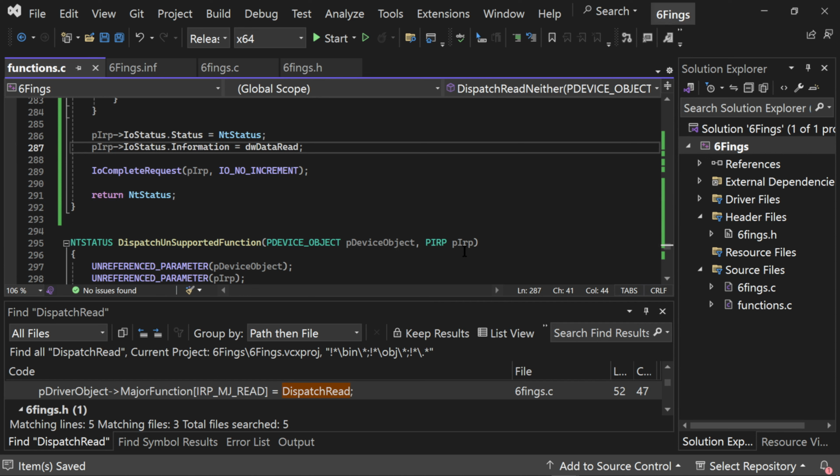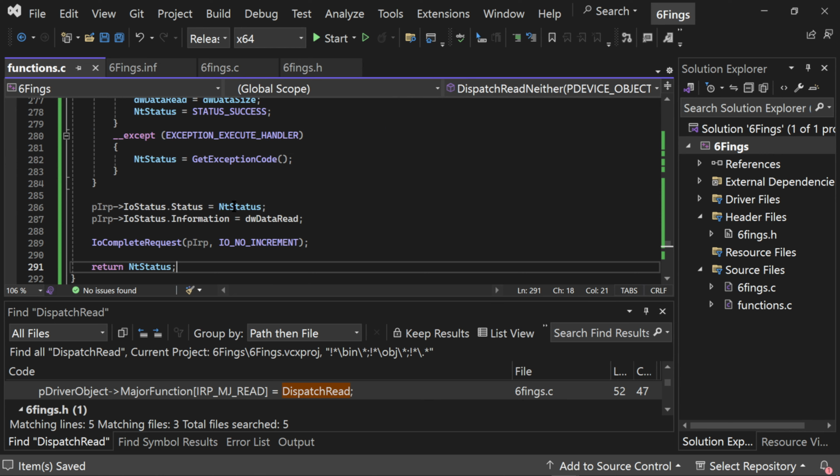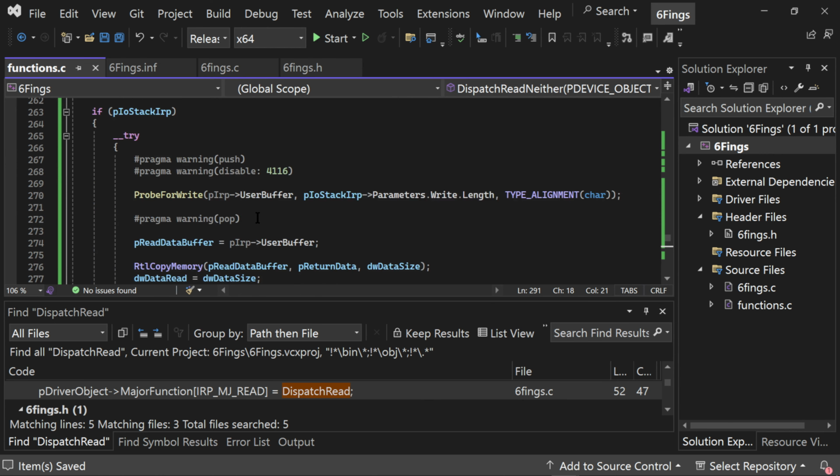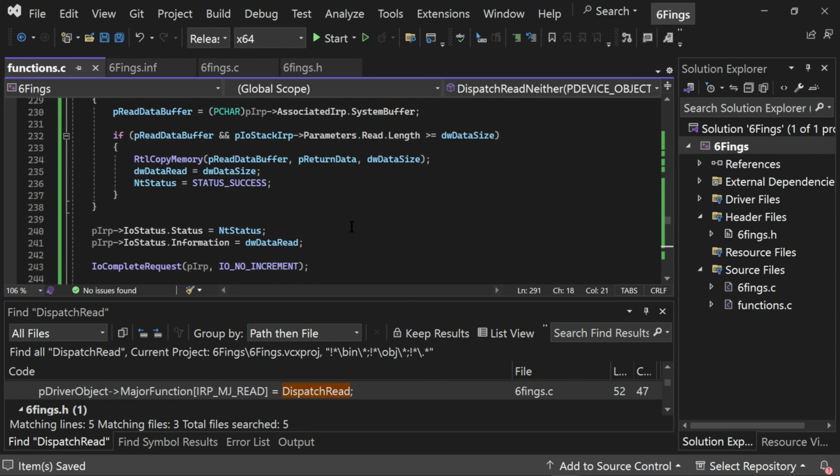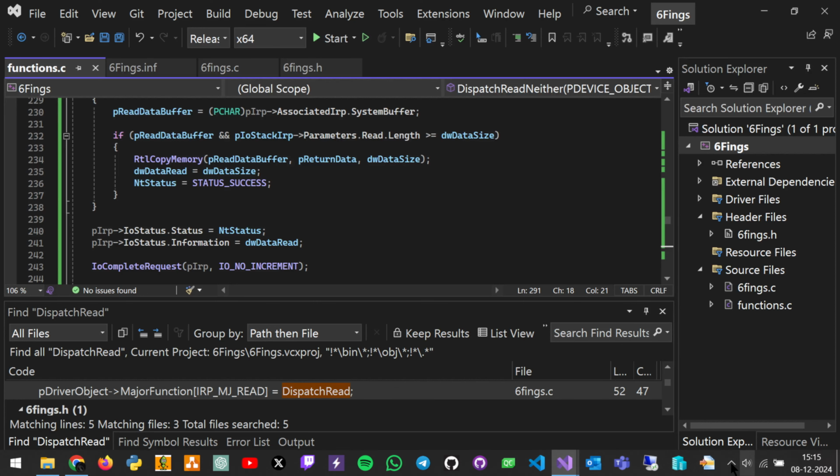This completes the kernel driver code. Next, we will be writing the user mode application, which will be using the ReadFile API in the upcoming video.